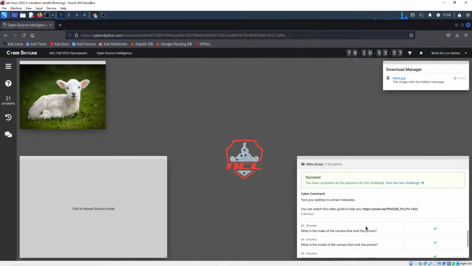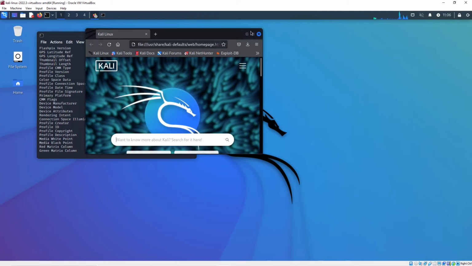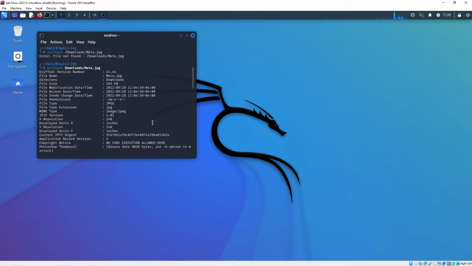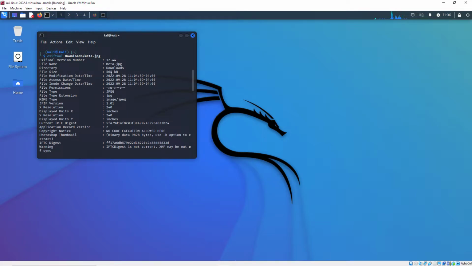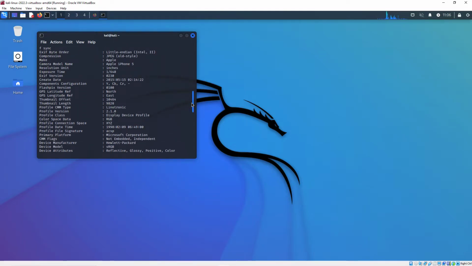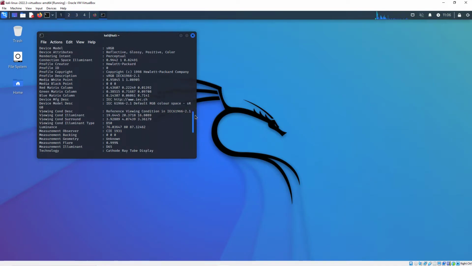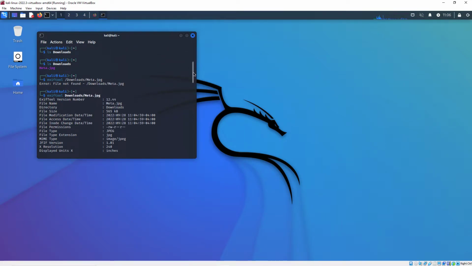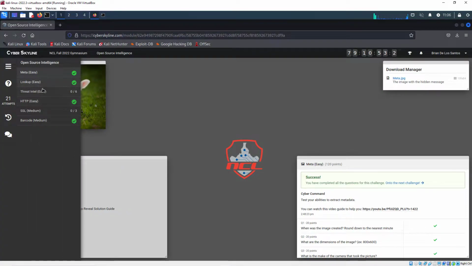Make, model, and what was the image created? Create date, right here. Gives you the date and the time. So yeah, it's quite a neat little trick. It definitely is faster than searching it up because some websites might not give you all the details. So that's how you can do it the terminal way. And that is exercise 1.